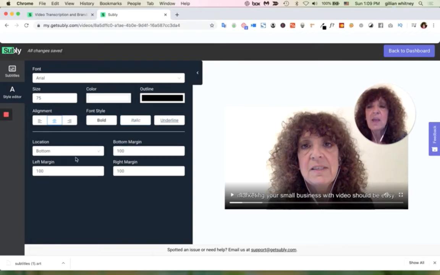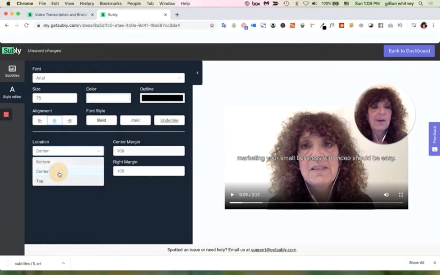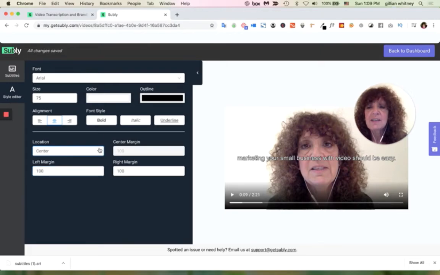And I like the location in that I can change the location. Primarily you want to keep your captions at the bottom because that's where people are looking for captions, but you could switch it to the top. You could put it in the center. Kind of doesn't make sense if you're doing it over somebody's face, but you can put it at the top of the video, at the bottom, or the center. Like I said, normally you want to have them on the bottom.